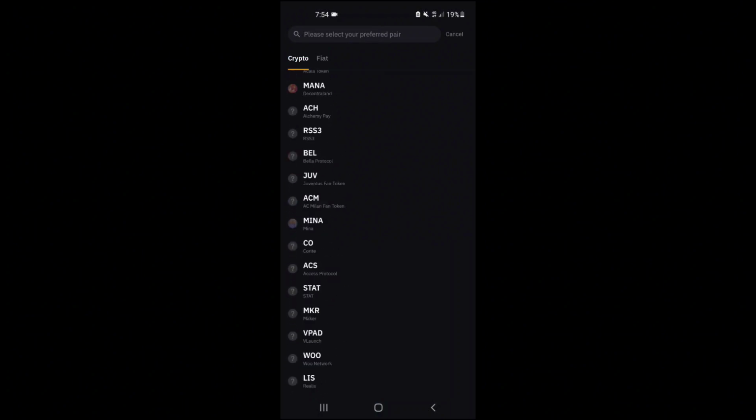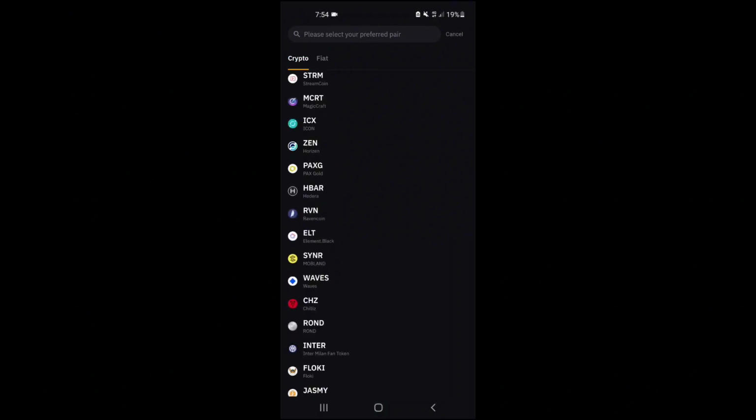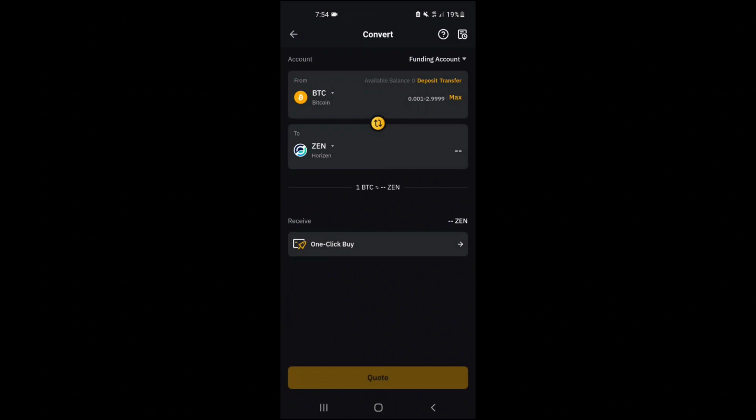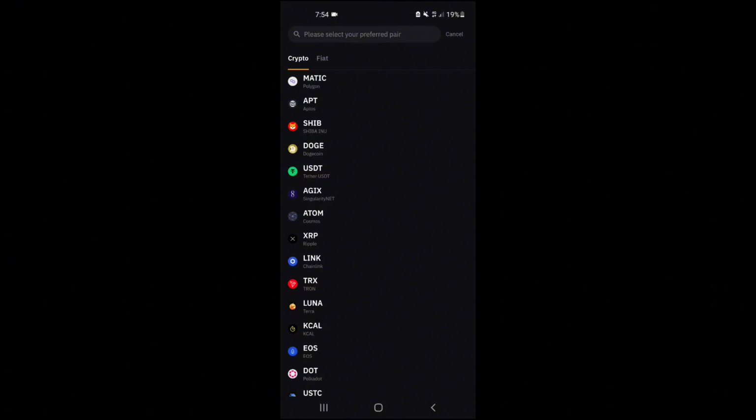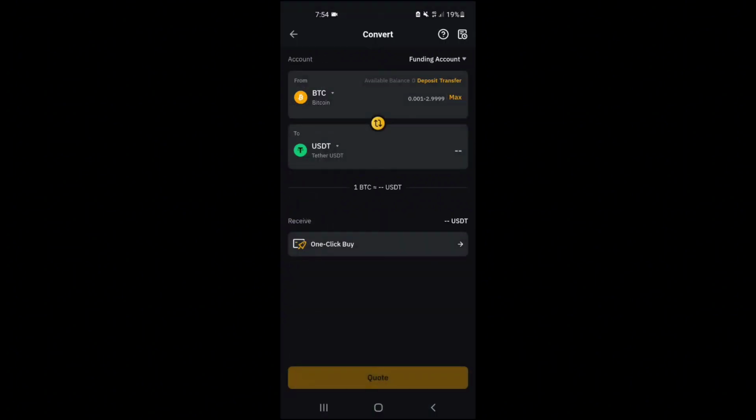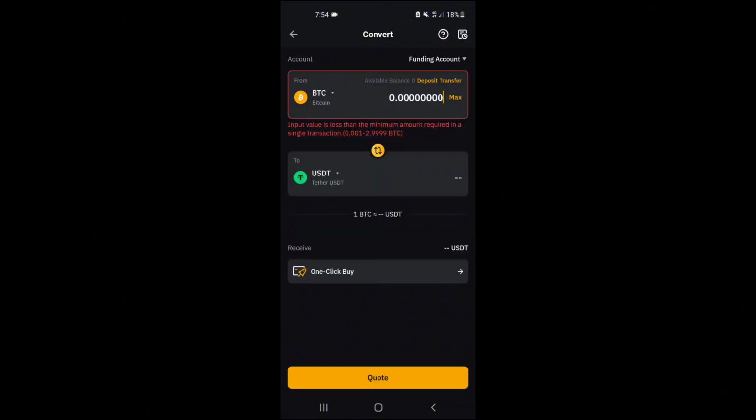So first I will convert this token. Maybe this token hasn't been listed on the converting system, but the majority of tokens you will find there. Okay, anyways, let's say I want to convert to USDT. So how much Bitcoin do you want to convert into USDT? I want to do max.